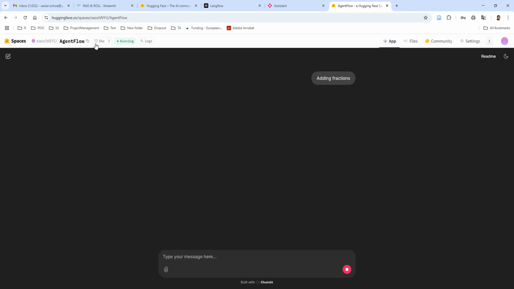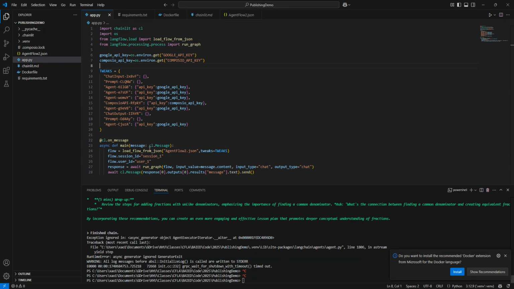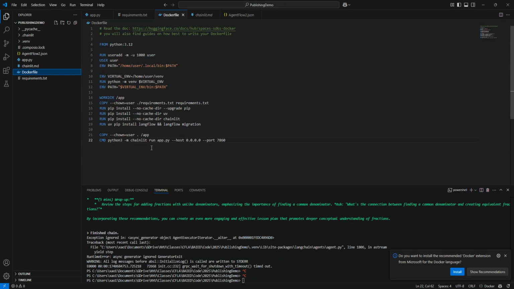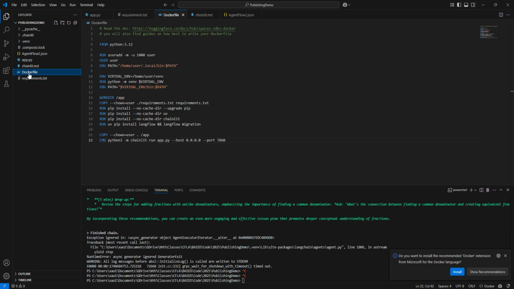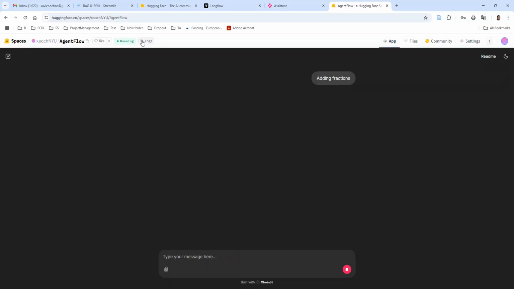Okay, so this is how you publish an application on the web. You can do it with any flow you create in Langflow. You install it, you run it in Chainlit. Once it's running on your machine, you just need to add, remember these two files, the Dockerfile and the requirements.txt file. So you do that. Let's go back to the application.